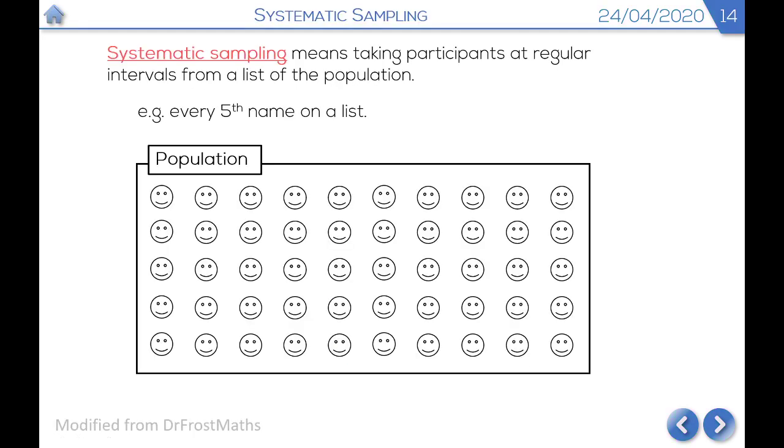Okay, second method up then is systematic sampling. Again we need a sampling frame for this one, but rather than picking people out randomly, we're going to select the first person randomly, and then after that we're going to choose every so many people. So we might choose every 5th name on the list or something like that. If I drew the picture, it looks a bit more uniform, like so.